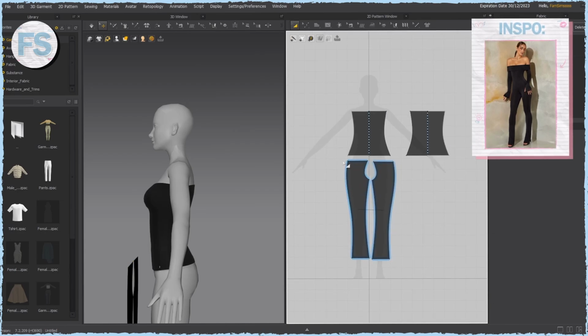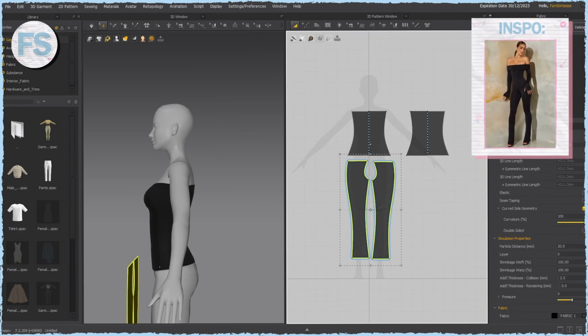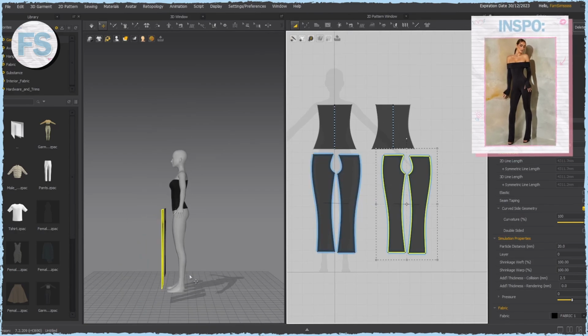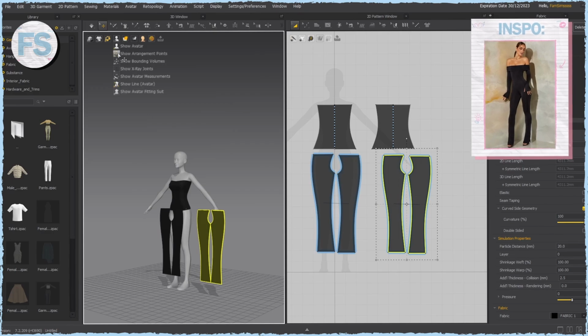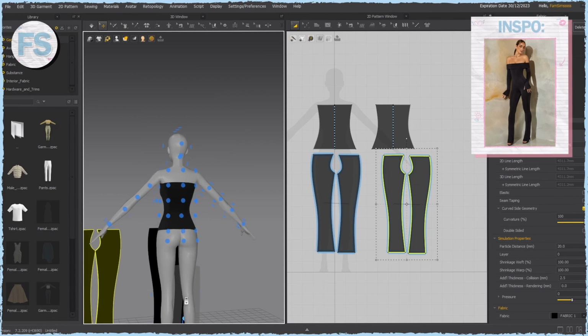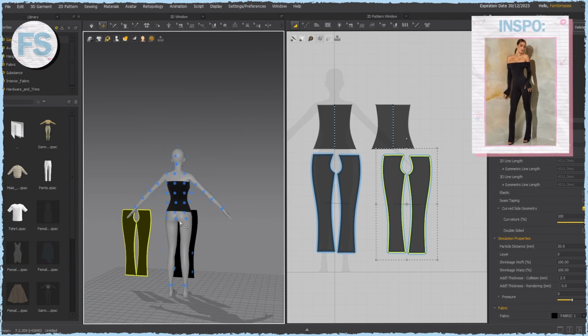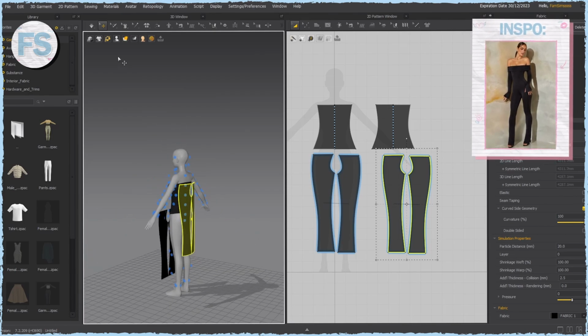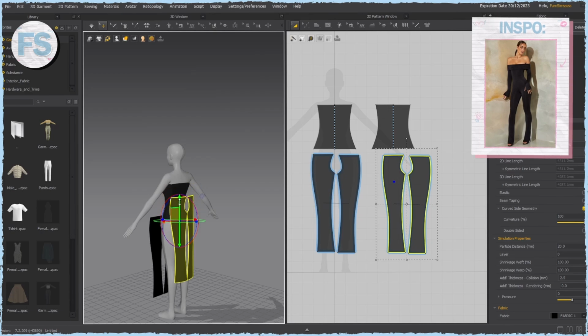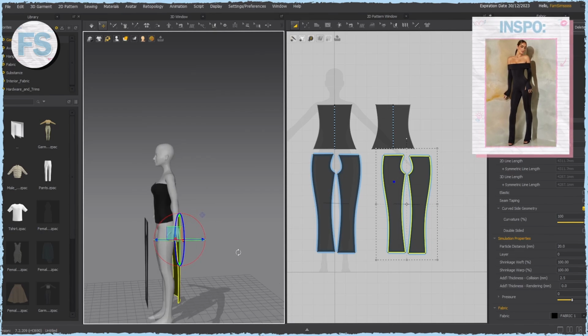And then I'm going to select both of these and press Ctrl C and then Ctrl V to paste the back pieces, just like we did with the top. And then come up here, show arrangement points, and click on one of the back dots. I think we'll go for that one since it's the lowest one, and then hide the arrangement points. And then we're gonna click on the back pieces of the pants and scooch them down using this green arrow.